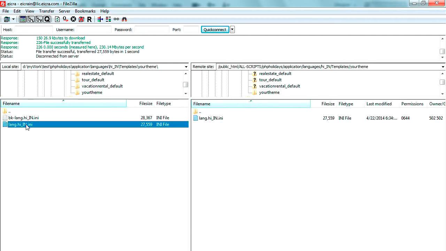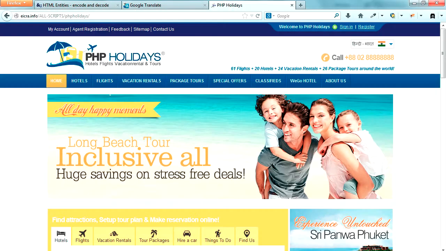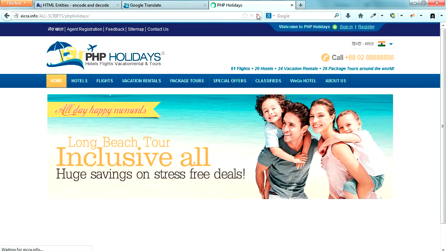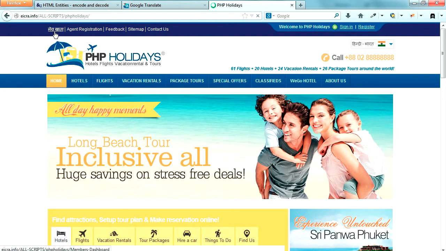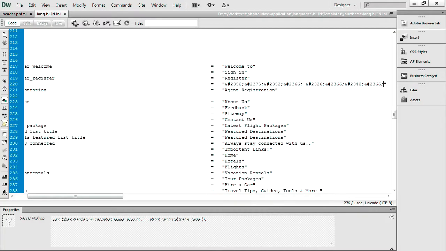I save this file, and I am going to upload it back to the server under the language hi_in template and your theme folder. So now I want my account to be changed. It should be in our local Hindi language. You can see it's nice Hindi language, but remember you must encode before you paste it. If you do not encode, the machine will not understand, and the system will break.